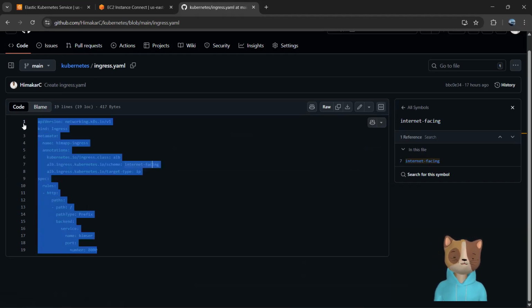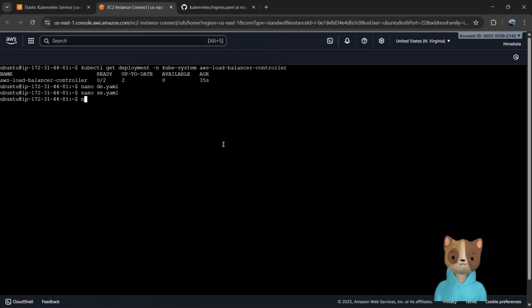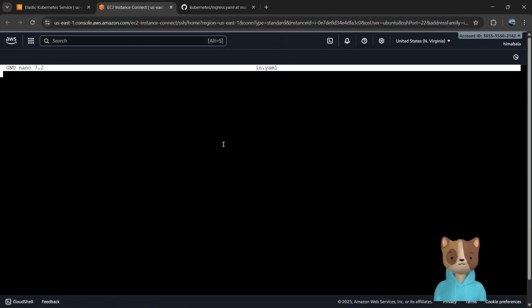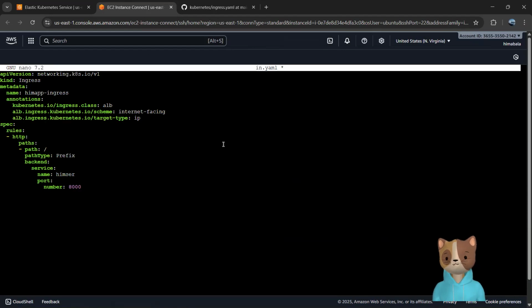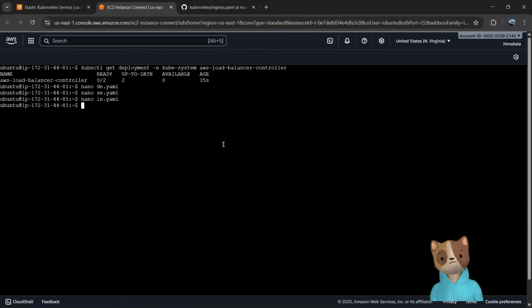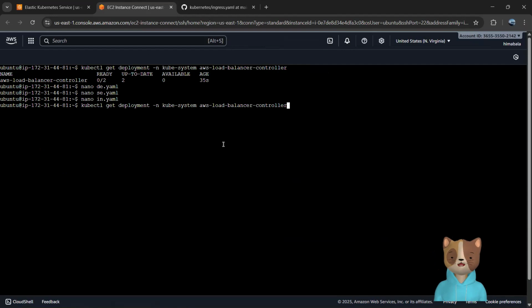Now copy this, and save it as a .yaml file. So we have successfully created these three files. Let me check whether the AWS load balancer controller is ready. Yeah, the load balancer controller is ready. 2 by 2 means two replicas. So available are two, and we created them 2 minutes ago.